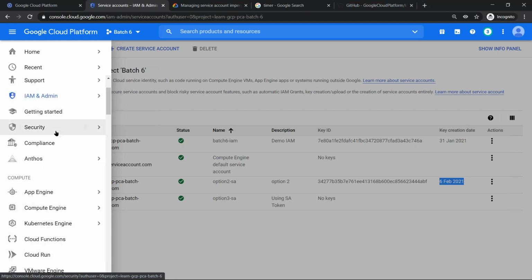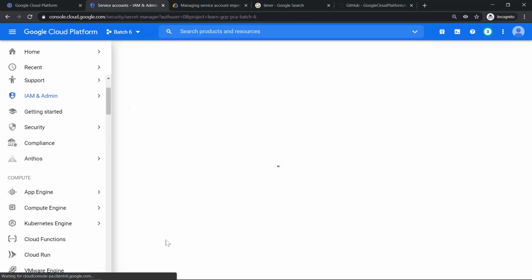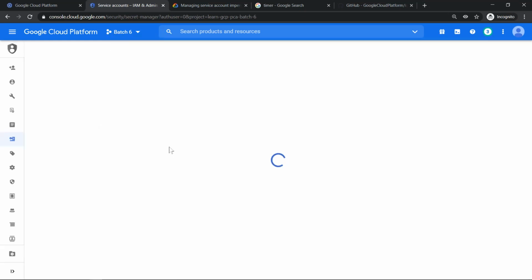Let me just show you how Secret Manager looks. I may need to enable the API because I'm doing it for the first time. It's a vault, folks. That's it. A vault in GCP itself.